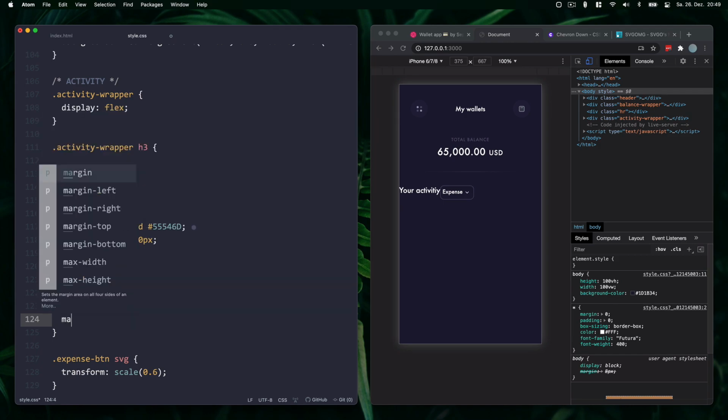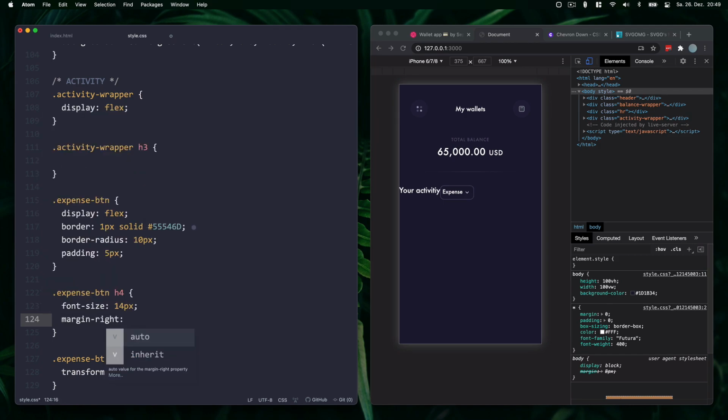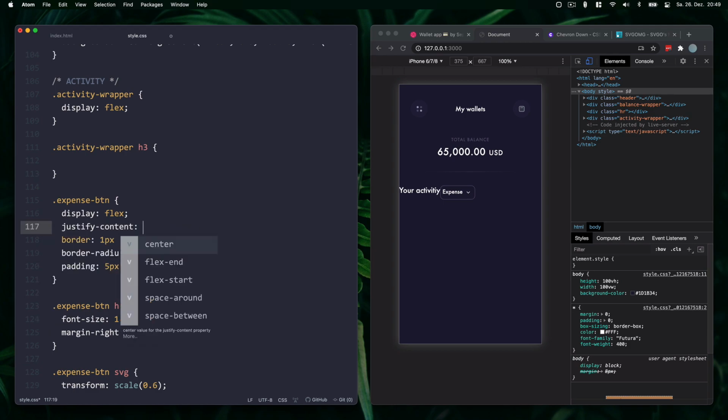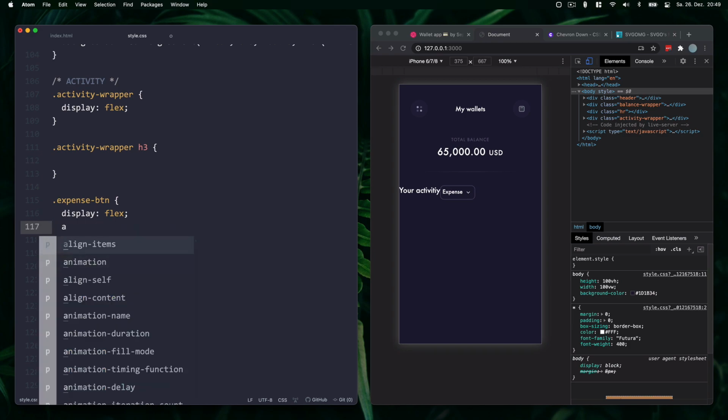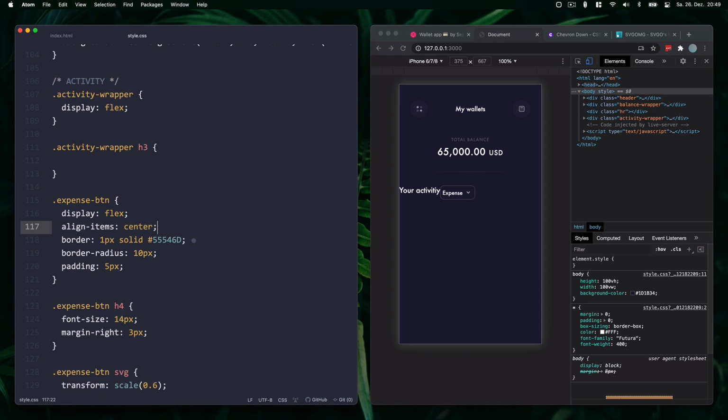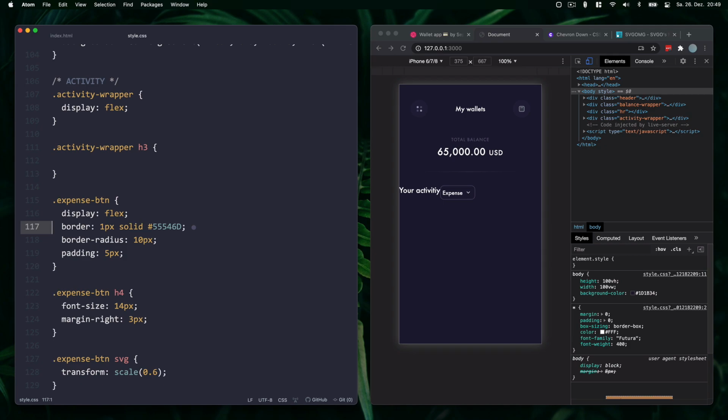Margin right, let's increase that to like 5 pixels. That's too much. 2, 3. That's looking good. And expense button, display flex, justify no, align items, center. That's not good. It's looking off a bit, slight bit.